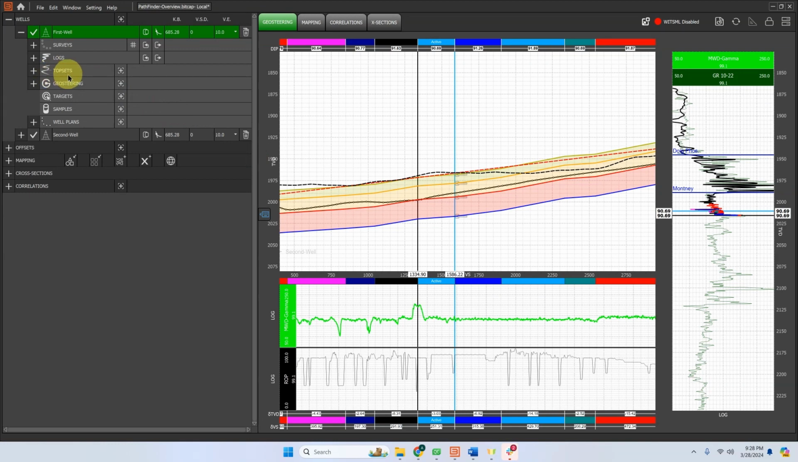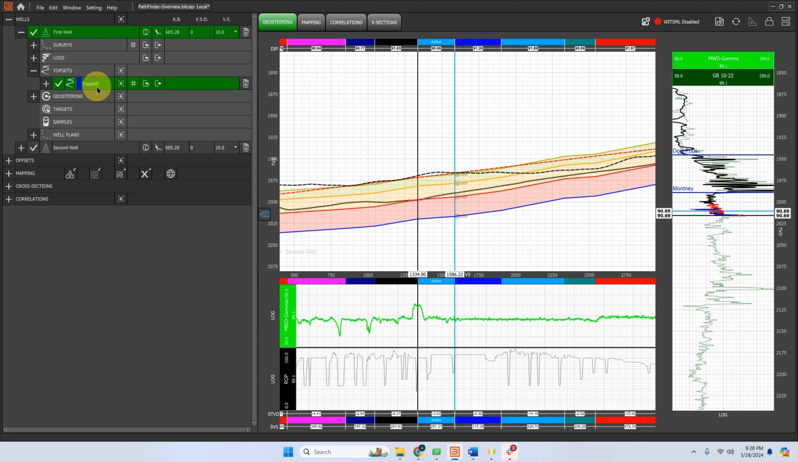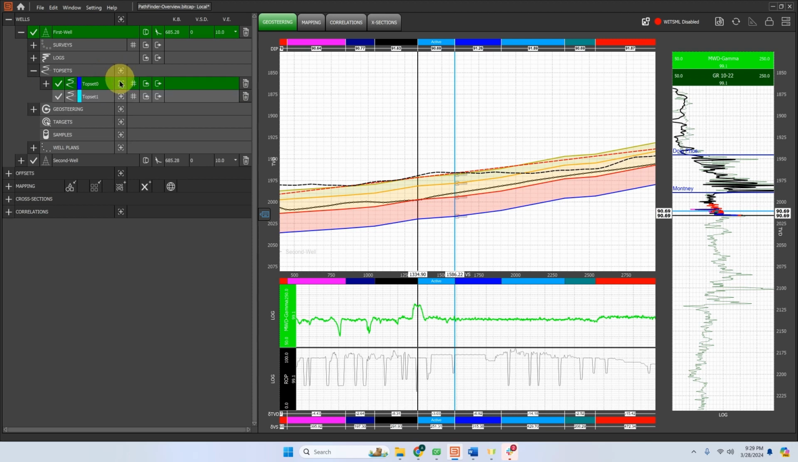Let's move on to tops. Here, by default, you have a top set called top set 0, which is basically a set of tops that will hold all the formation tops of your well. And of course, you can also add new top sets using the Add Top Set button in case your team member wants to pick their own tops.